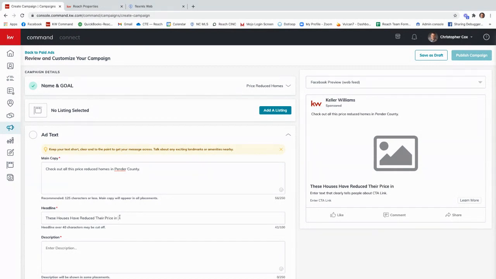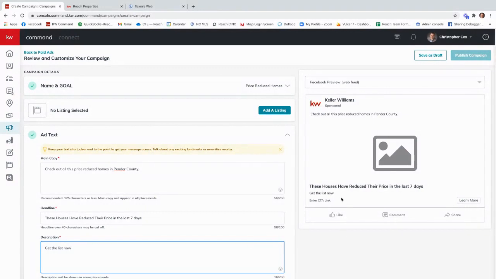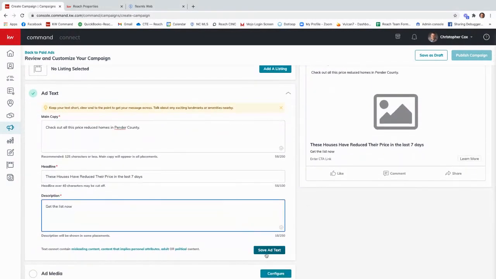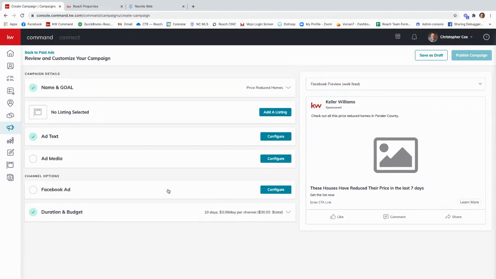Get something in there that's going to make them want to click. You definitely could get more creative with that, but that's just giving them a little bit of a call to action. And then that's going to go under the image there. Go ahead and hit save, add text.